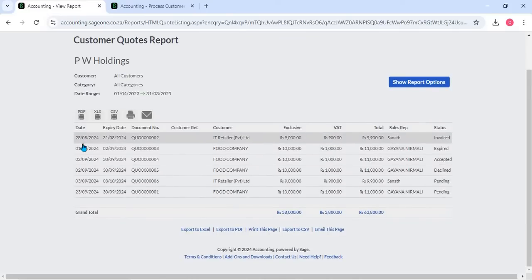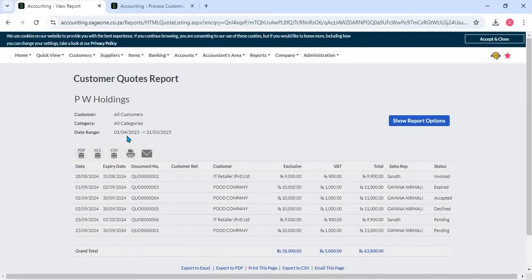You can view transaction date, quotation expiry date, document number, customer reference, customer name, exclusive amount, VAT amount, total amount, sales rep, and status of the quote. You can export to PDF, Excel, CSV file, and you can print this report or you can email this report.